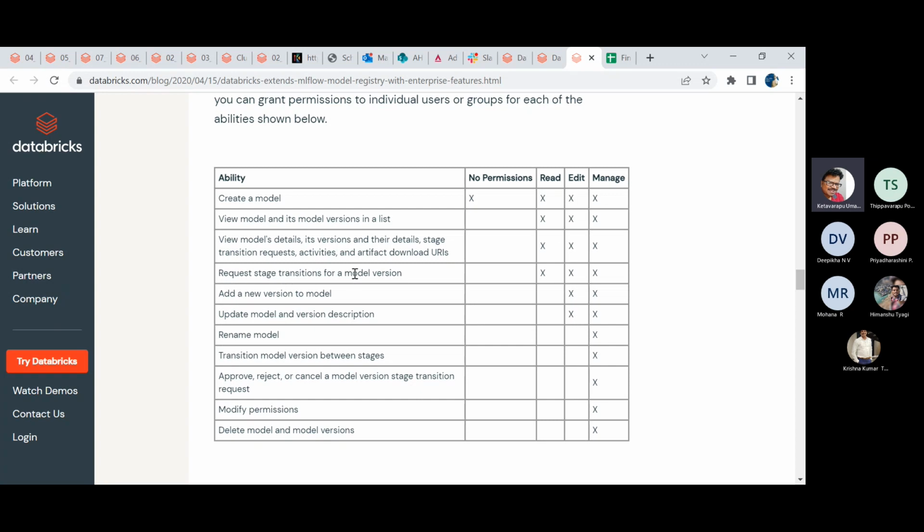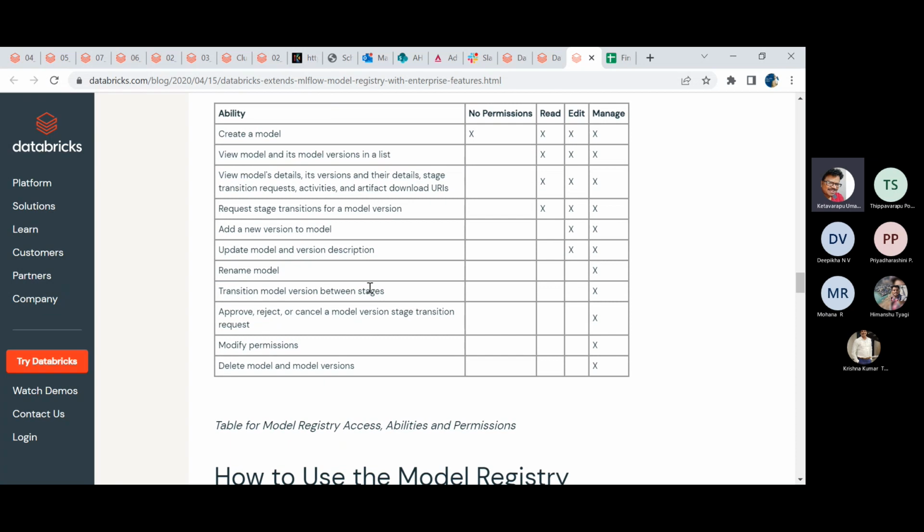And request stage transition for a model version. This I said based on the appropriate things; stage transition in the sense of maybe from Azure to AWS, AWS to GCP, those kinds of transitions, and adding a new version to a model. Because as I said, we have only structured data, and of course we are performing on top of our model. Maybe a new team has been recruited to handle this model for unstructured or semi-structured data. Then definitely they have to manage some other version of that particular model, like that update, as well as renaming the model, transitioning model versions between stages, approve, reject.